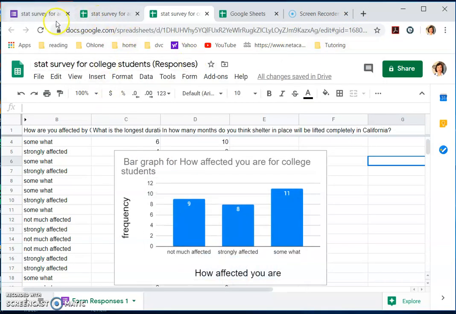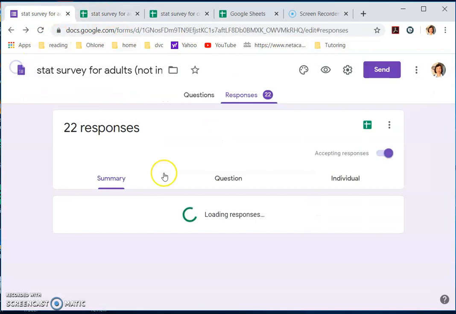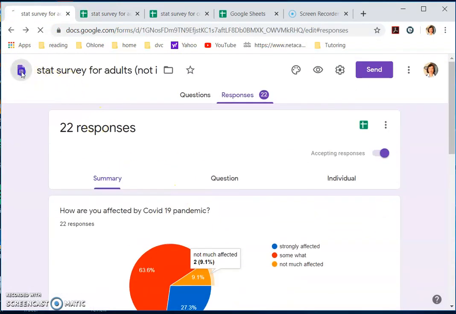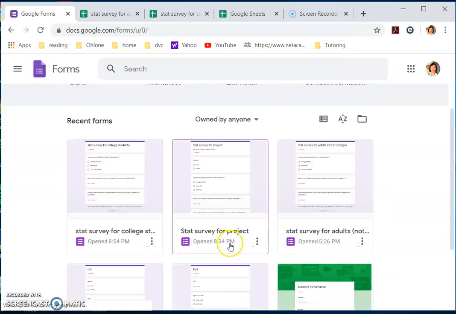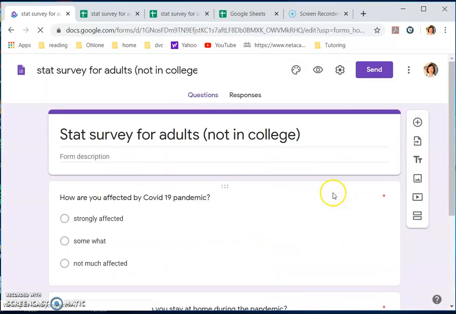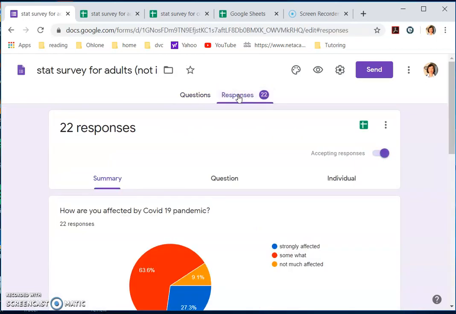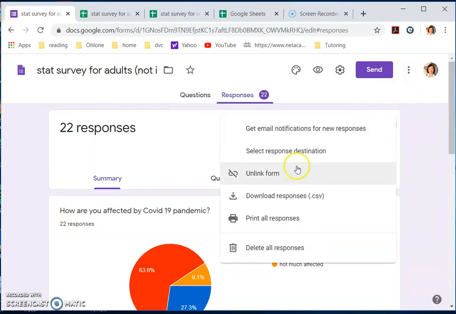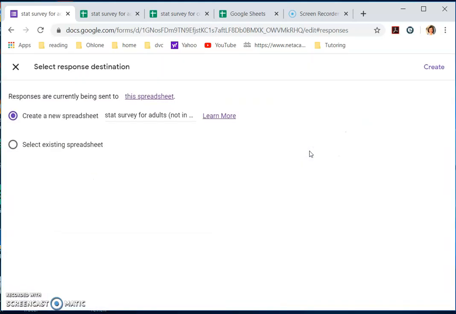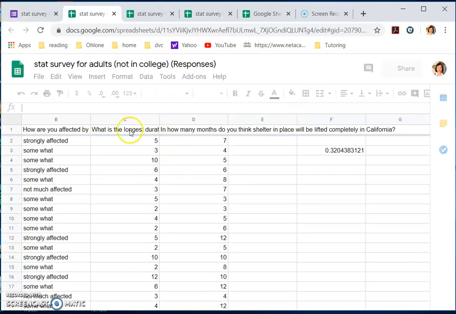So then I will open up another form. Okay, so close this. The other form that I want, if I click here, it would go back to the Google Form for adults not in college, right? So this is the other one. I also have 22 responses. So I will click on this and say I want to send my destination to a file. So type the name of the file if you created it the first time. Click create at the corner. For me, I have downloaded before, so I just click this spreadsheet. It will bring me to this file.